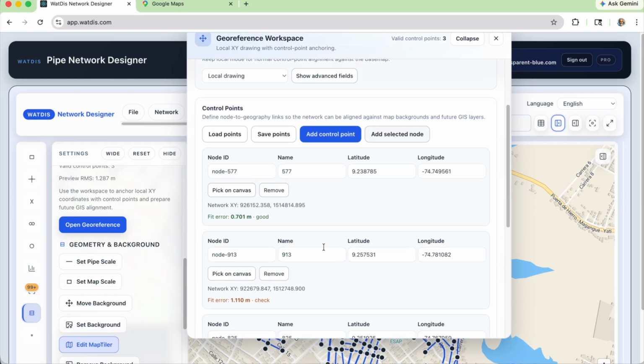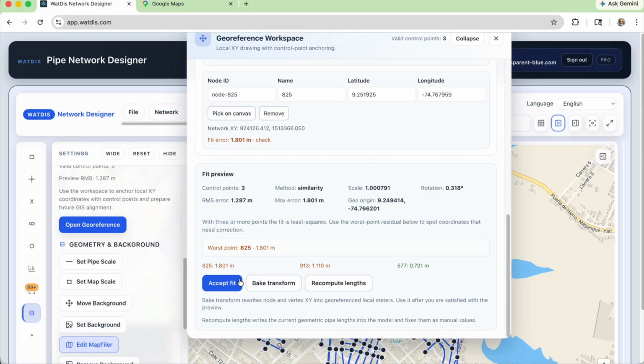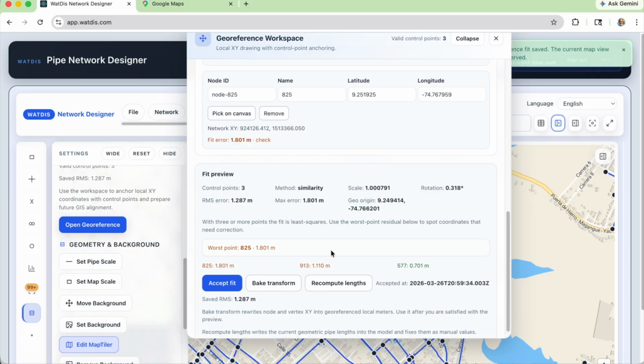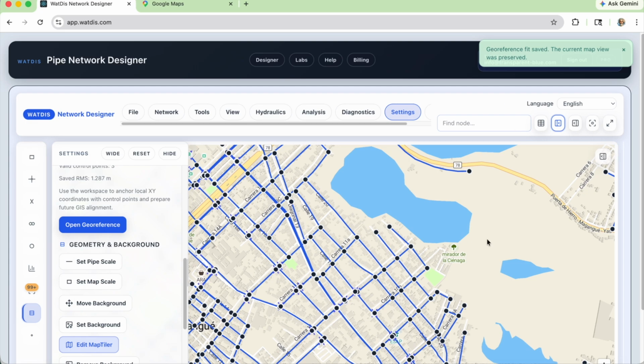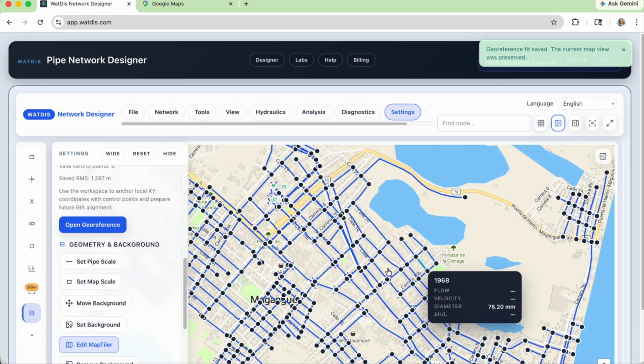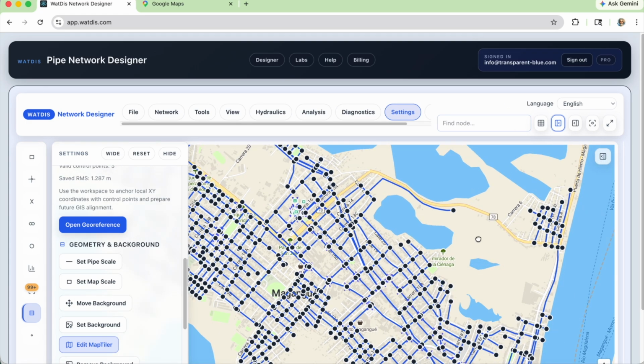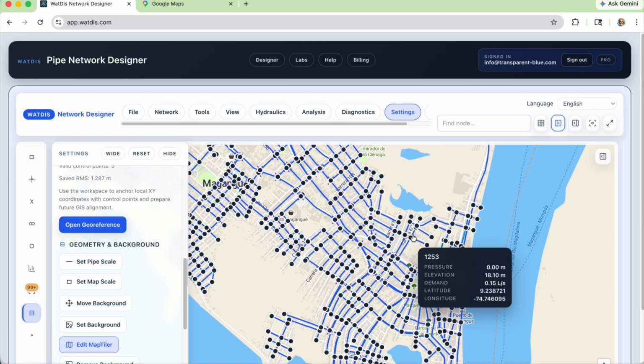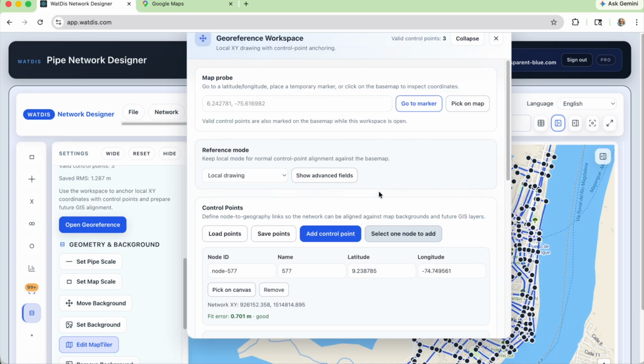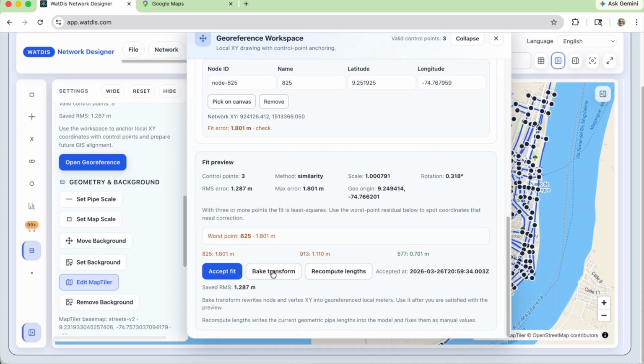This step applies the visual alignment of the network over the map, but keeps the current view so we can easily compare. This way, we can immediately verify if the network landed where it should. If we want to persist that alignment into the network geometry, we use Bake Transform. This writes the new georeferenced coordinates into the nodes and vertices.